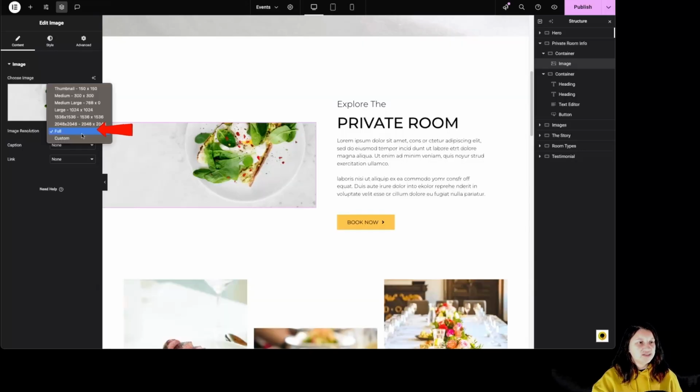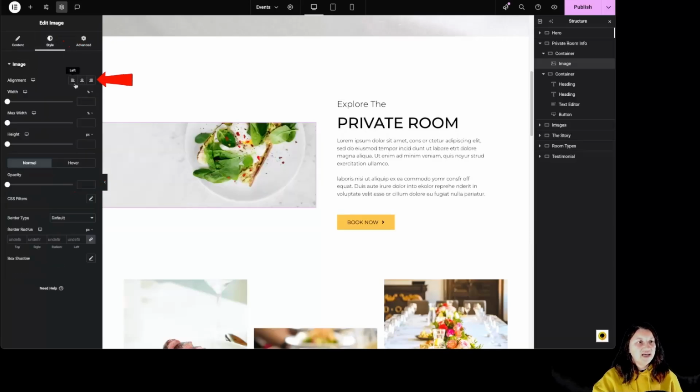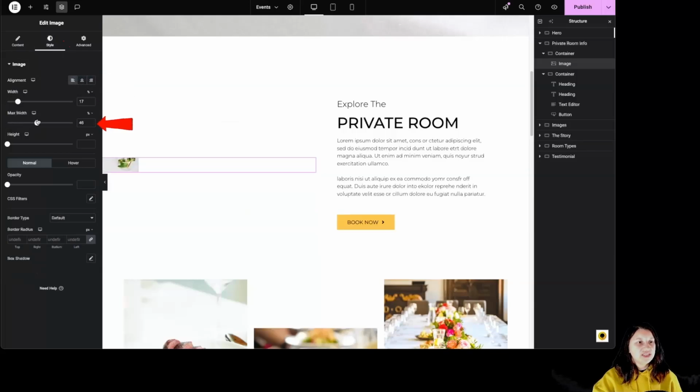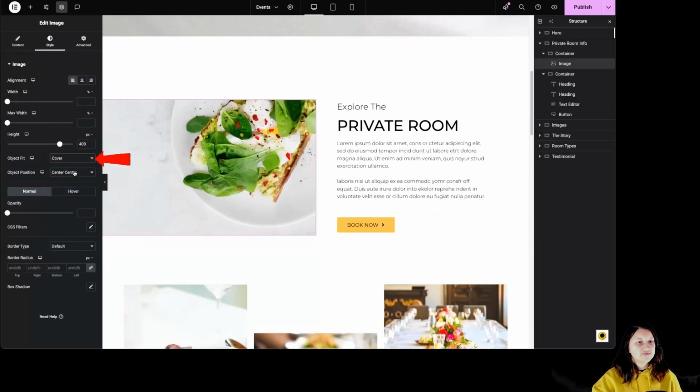Then we have image resolution from over here, if we want the caption and if we want a link. Like a custom URL, we can paste the link over here. By clicking on this link, we can have the link to open in a new window. We can also use dynamic tags if we want to. By going to Style, we have the alignment options over here, the width, maximum width, and the height. Then we have object fit, like so, and the object position.